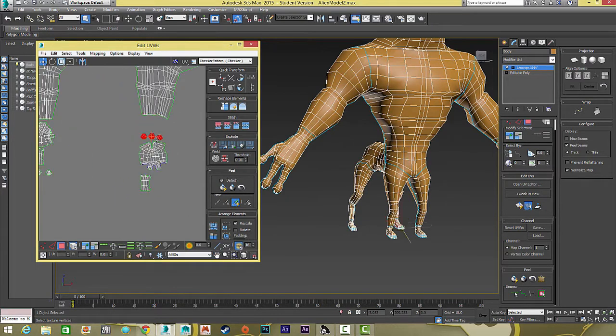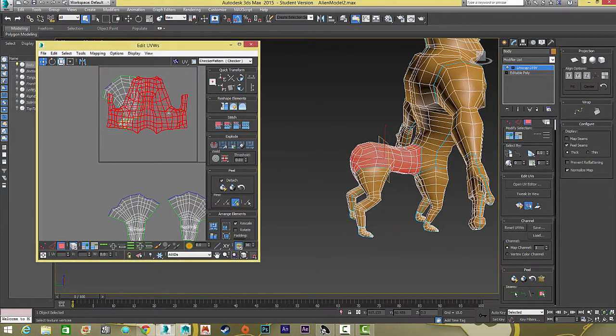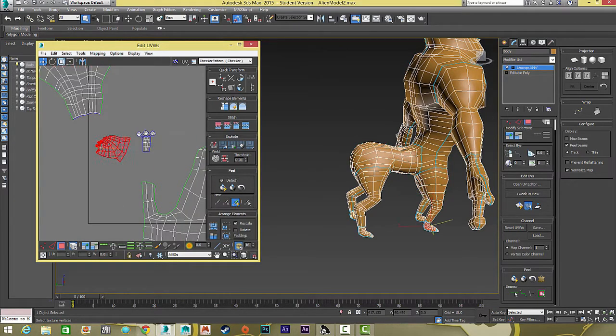There we go. Let's just kind of be congruent with everything. There we go. Take a look at the rest of it. So here's the back kind of torso, middle torso area. And here's my other front leg. Toes.